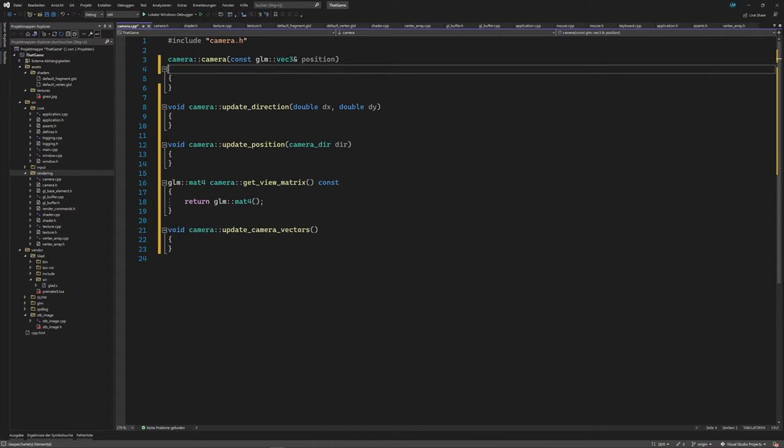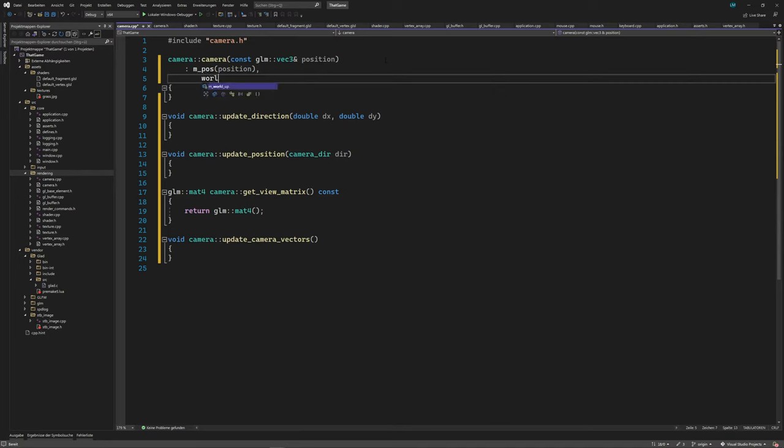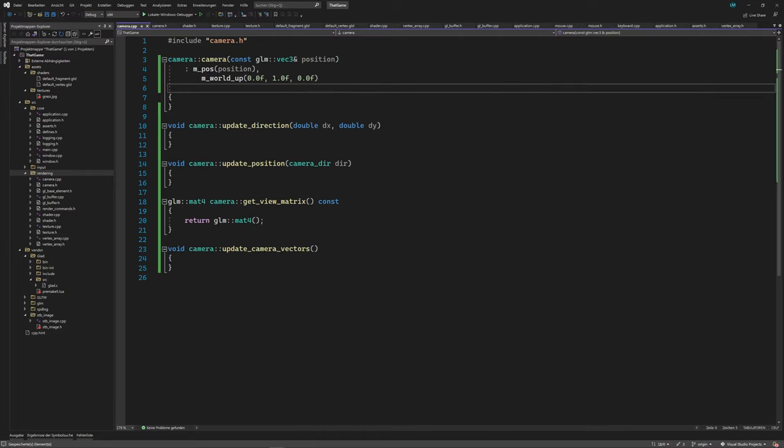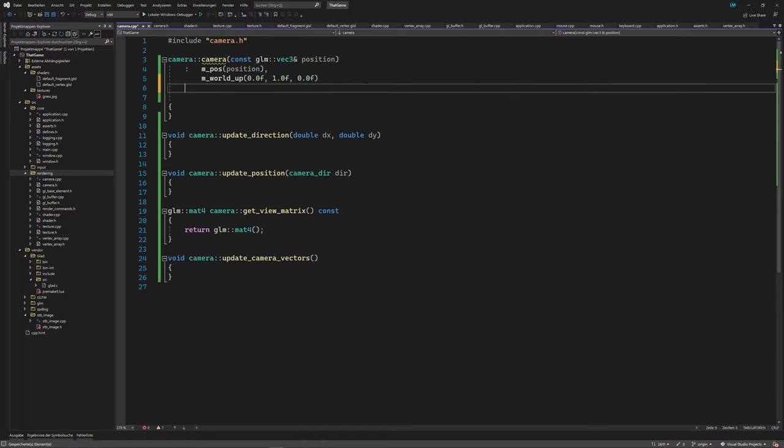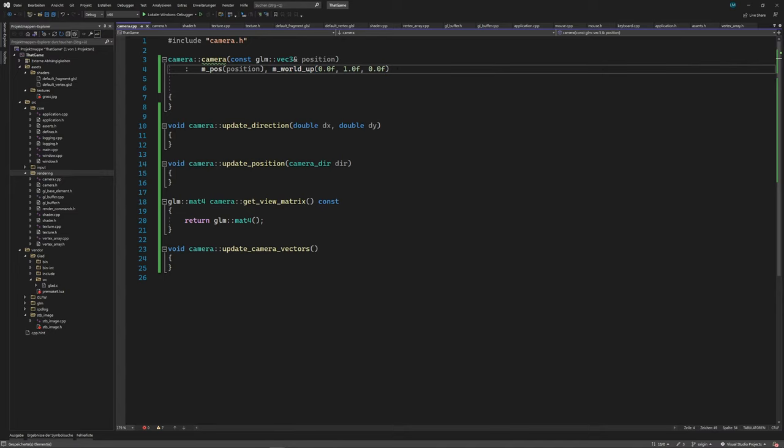Okay. In the constructor, we just need to initialize position. The position world up is obviously pretty easy, just like that. I'm just going to do it like that.